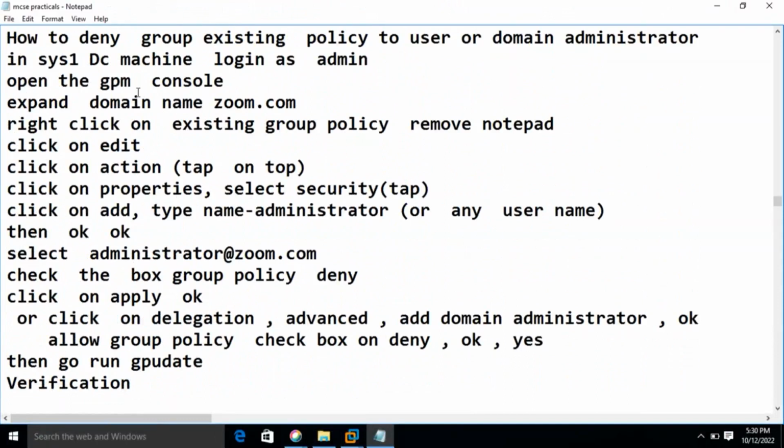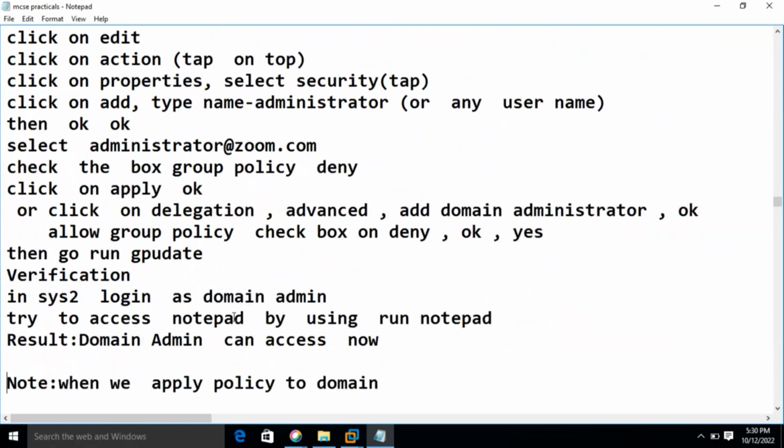For that, you go to the GPM console, go to the domain, select the policy which you don't want, edit. Under action, go to properties, security tab, add the name of that user. Now that policy will be denied. Now that policy will not apply to that particular user. So now I'll show you that.